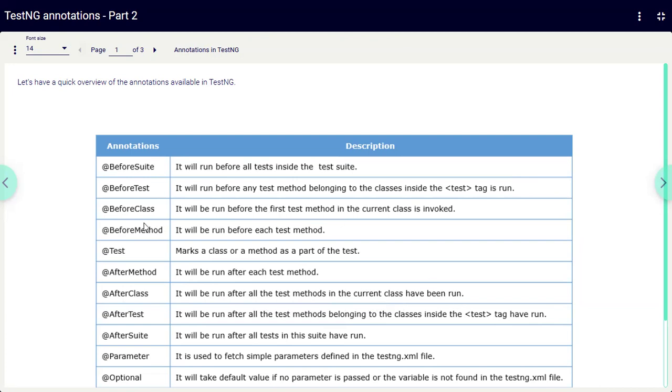Now we understand before test. What is a before test? It will run before any test method belonging to the classes inside the test tag is run. What is a test tag? We will discuss that when we discuss the suite. But first, understand the use of before test and after test.